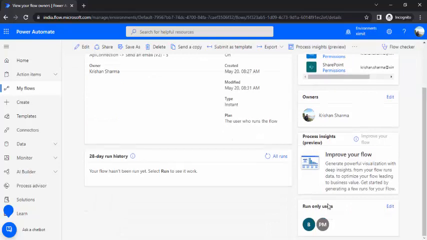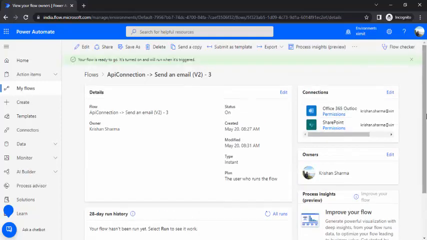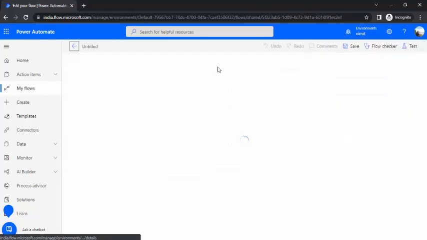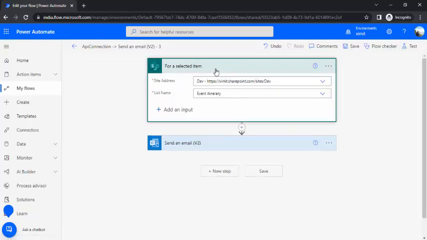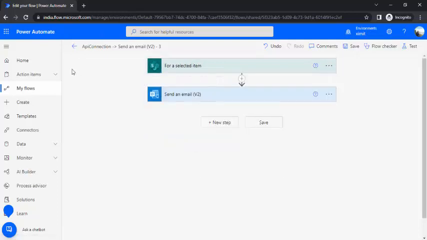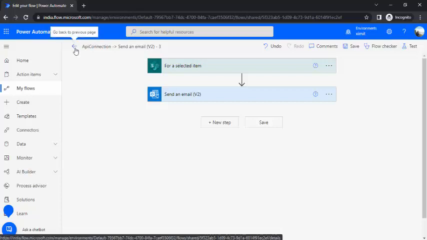Run only users, and these users would be using my connection instead of their own to work with the flow. As I said, there is a limited set of manual triggers as of now for this run with elevated privilege, but I am hoping it will come for the other triggers as well. For example, when an item is created, or when some other trigger is happening.